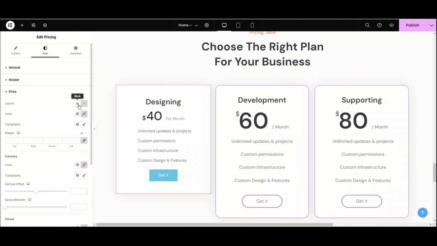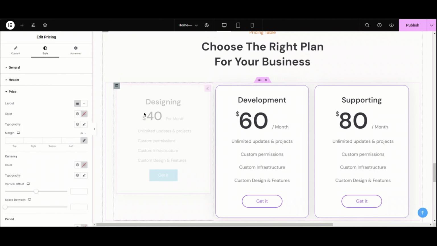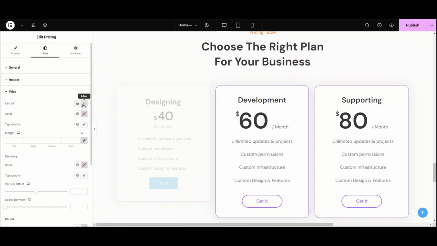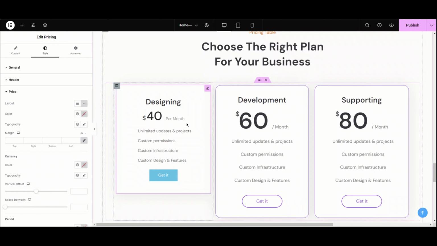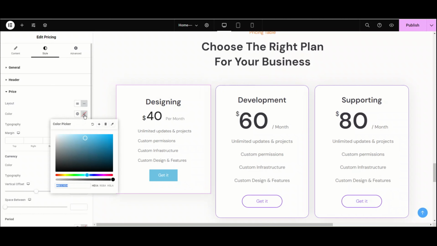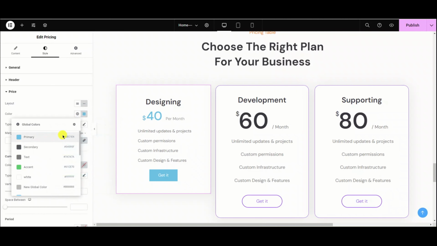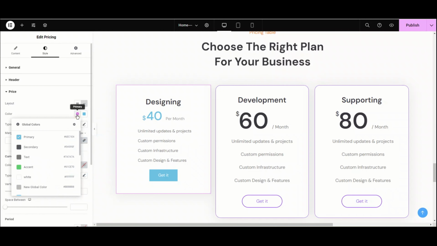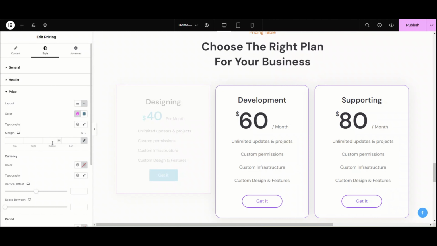Now we have this layout option. From here we can choose how we want to display the pricing, in the block form like this or in the inline form like this. I'm choosing here inline. Now we have this pricing color option. Let me show you. If I'm choosing blue, it's like this. Let's choose a different color like black.